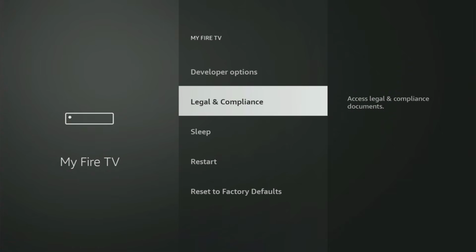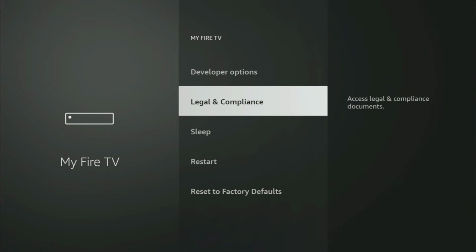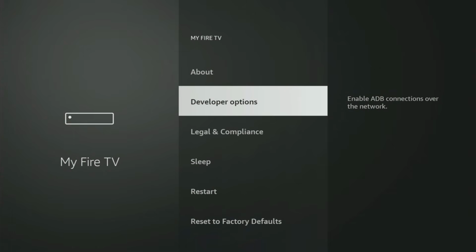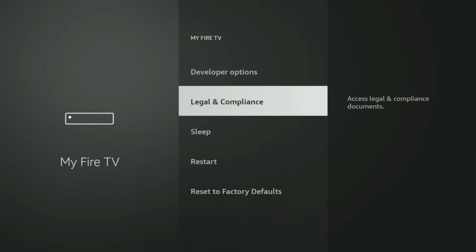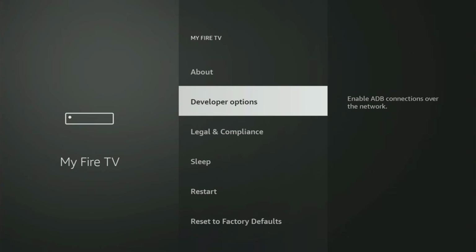But on some Fire Sticks, and especially on the new Fire TV devices, the developer options might be hidden by default. So if that's the case, and you cannot find developer options anywhere, then there's no need to worry because it's pretty easy to make them appear.